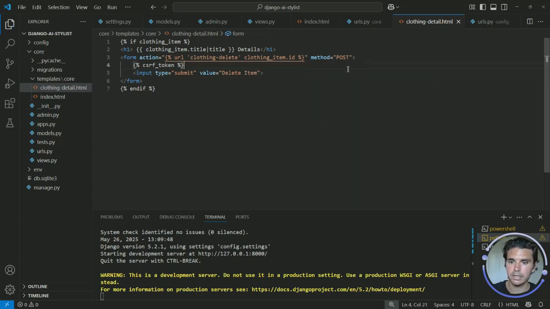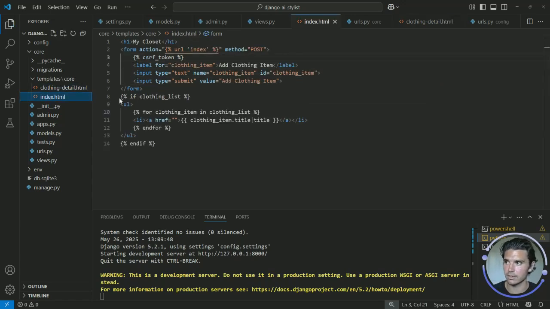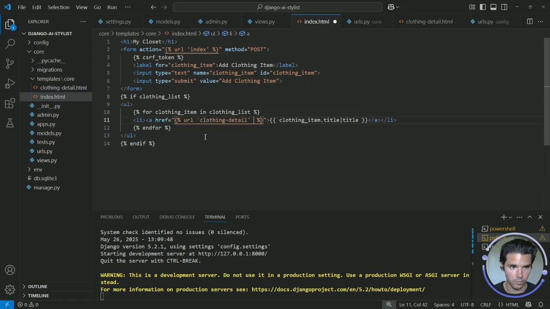So before we take a look at this, let's update our index view, because we have the list of clothing items, but they don't link to the actual clothing item. So come back into index.html, and here where we have this list item of our clothing items, where there is the href, let's go ahead and add a URL of where we want to link to. And again, this will be a URL. This will be clothing-detail. This is the name of the URL. And then we need to pass in clothing_item, the property ID.